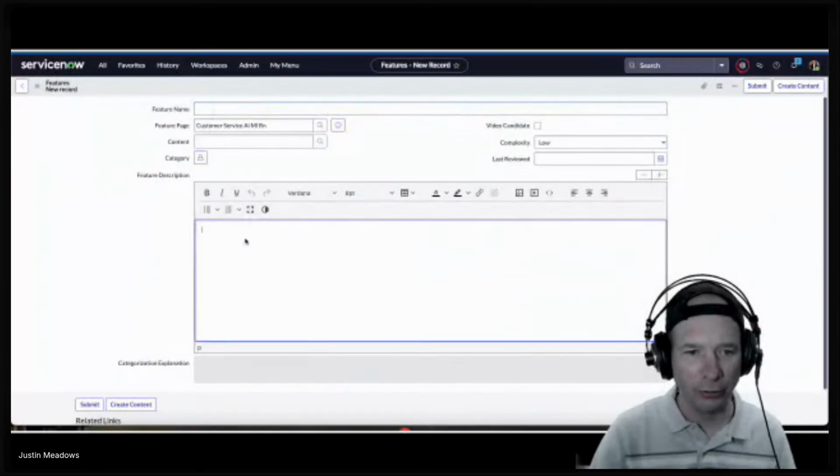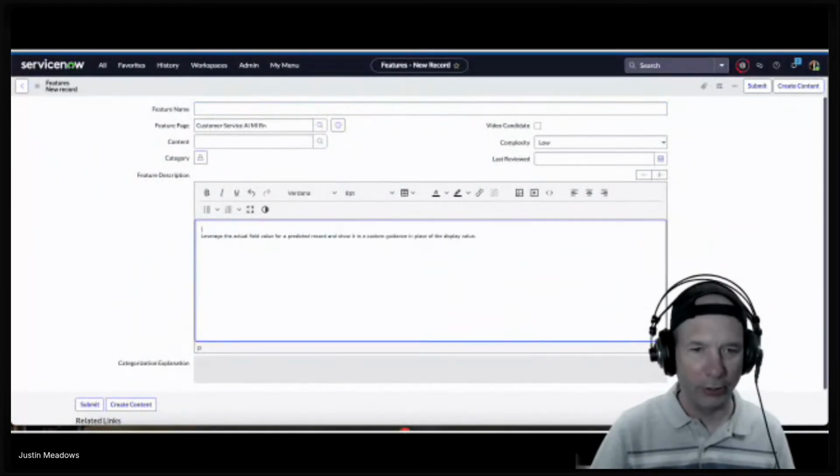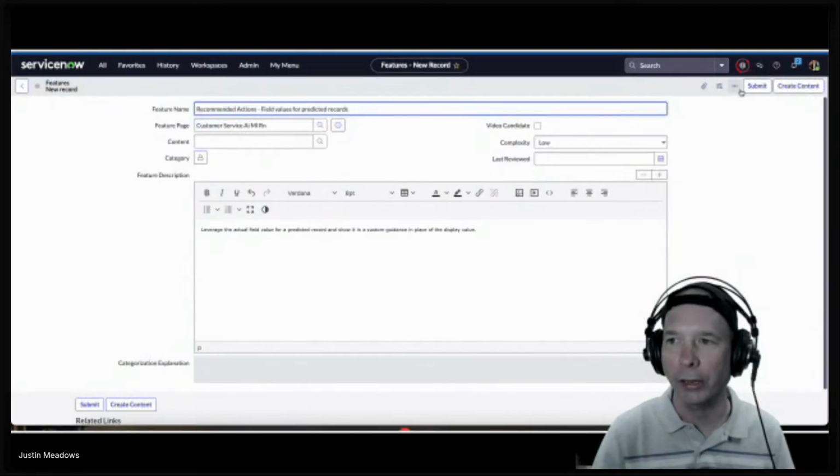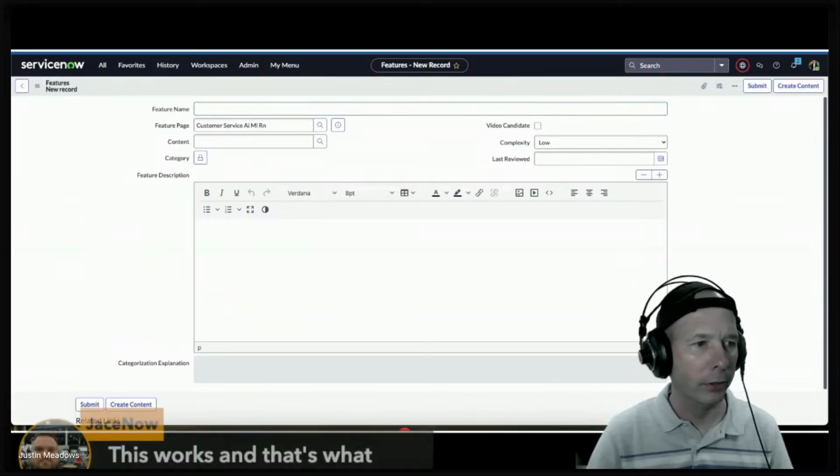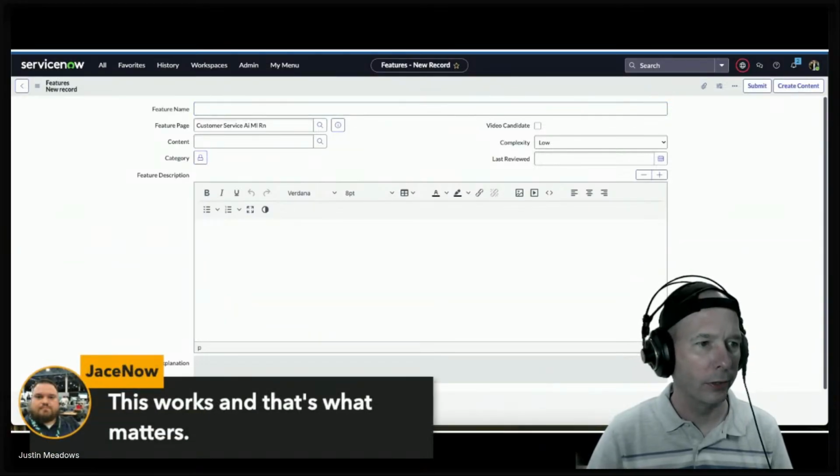Machine learning, predictive intelligence, I don't know. I think it's all helpful stuff, but it's not really my niche of where I get excited about things. I think I heard a comment come in. That works. This works, and that's what matters.